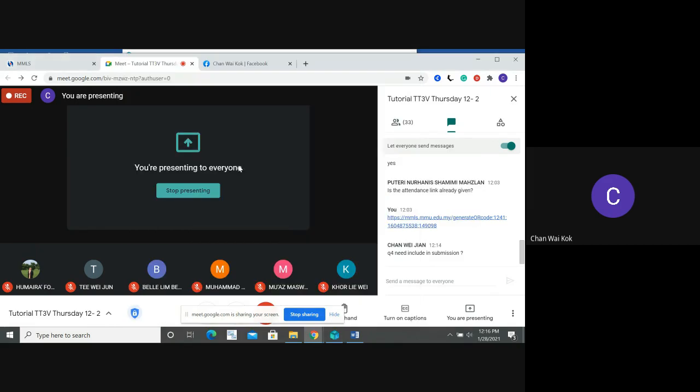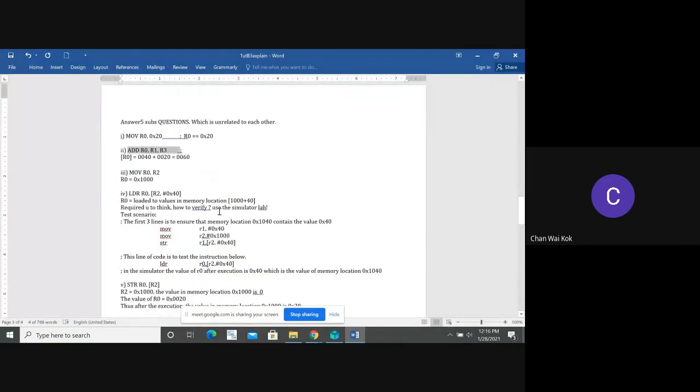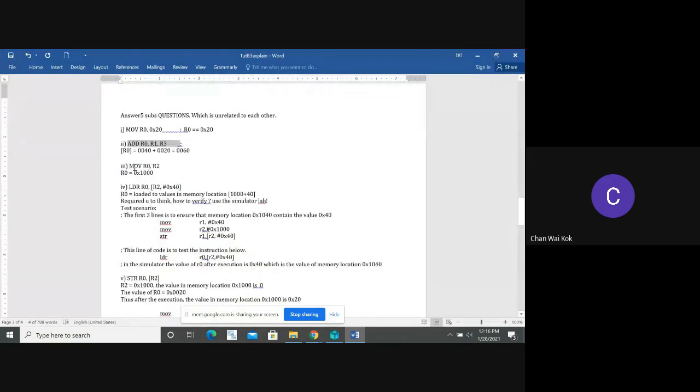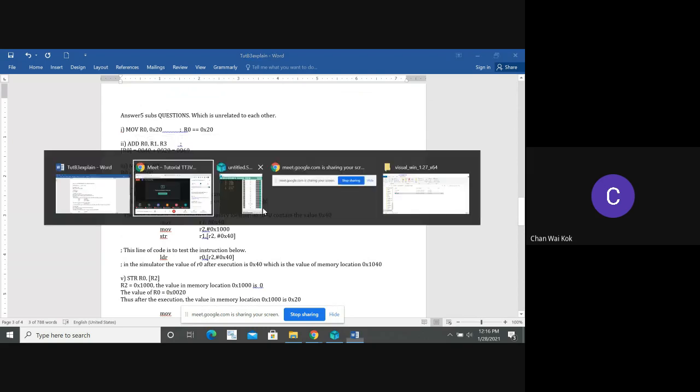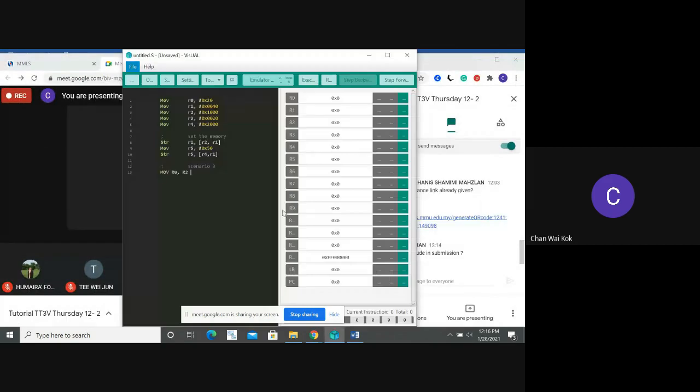Okay, what is scenario 3? Scenario 3, you move R2 to R0. R0 will become 1000 because R2 is 1000. Never mind, you just execute it. Okay, forward. You can see R0 becomes 1000. Reset.